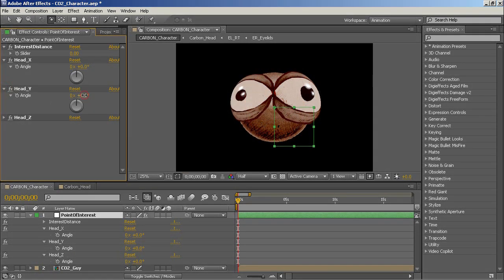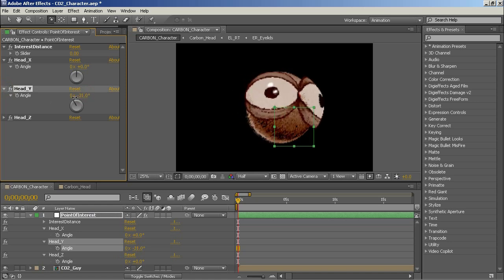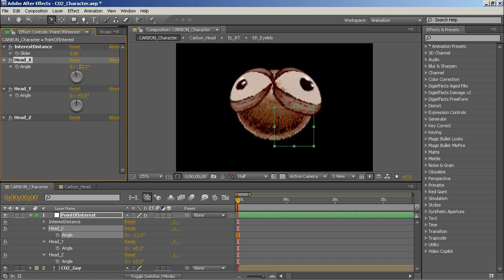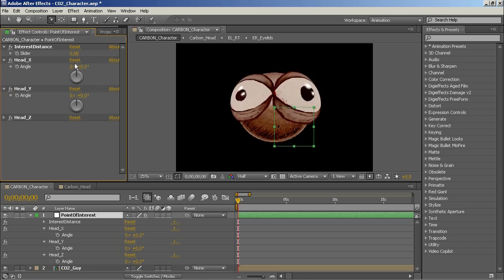I'm never going to turn the head too far. Okay, so that seems to be working. I've just gone in and adjusted the eyes a little bit further to have them sit closer to the head.